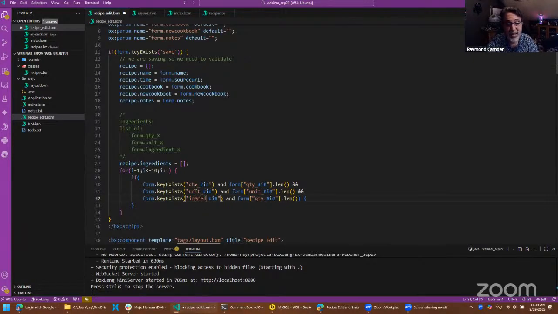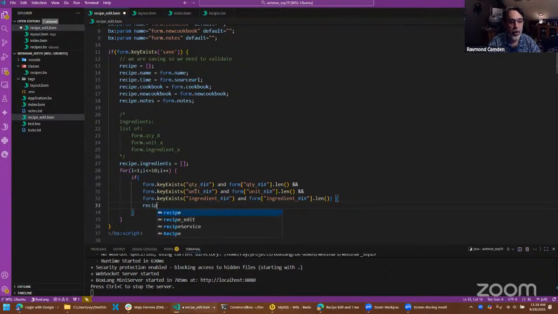So my assumption is that we'll add some client-side error checking as well to make this a little bit nicer, a little bit easier for the user. But if you type something in quantity and unit and don't do the ingredient, we're going to assume that's just bad input and ignore it. At this point, we should have everything. So I will say recipe.ingredients push, no, it's append. I got my JavaScript there.